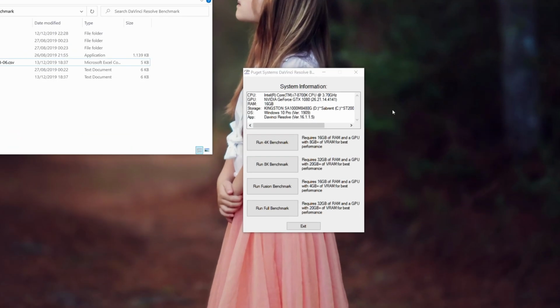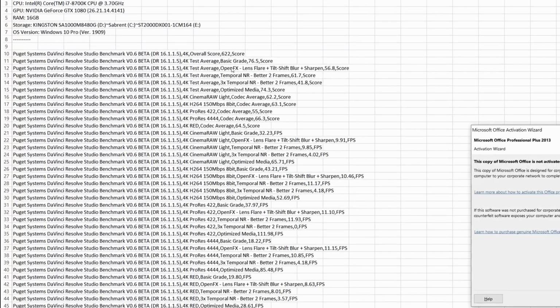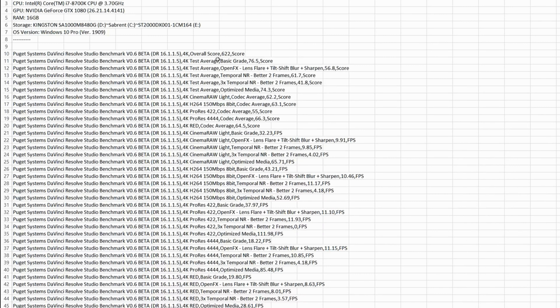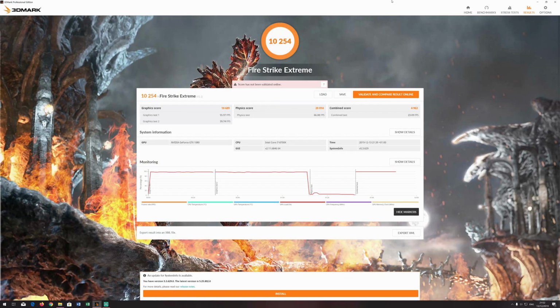This is the DaVinci Resolve benchmark just concluded. These are our results. So the overall 4K score is 622. And here is the result for the Photoshop benchmark. Final score 880. And even if I don't expect much change in gaming, here are the results of Firestrike Extreme, still with the 16 gigs of RAM.